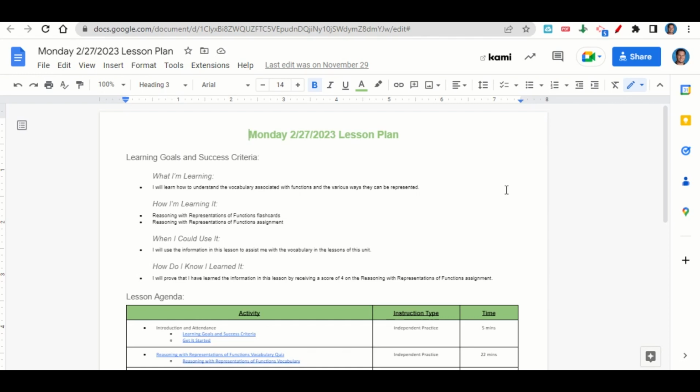When can we use this information? To assist with the vocabulary in the lessons of this unit. How do you know you learned it? By getting a score of 4 on the reasoning with representations of functions vocabulary quiz assignment.